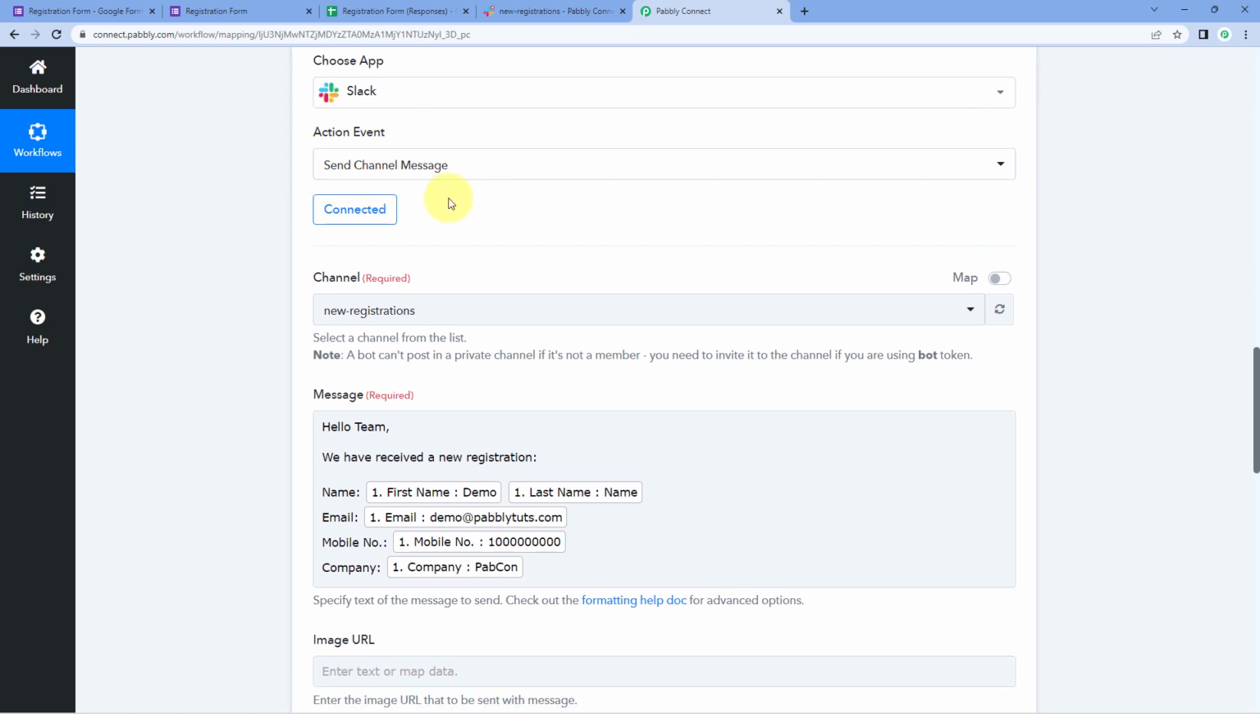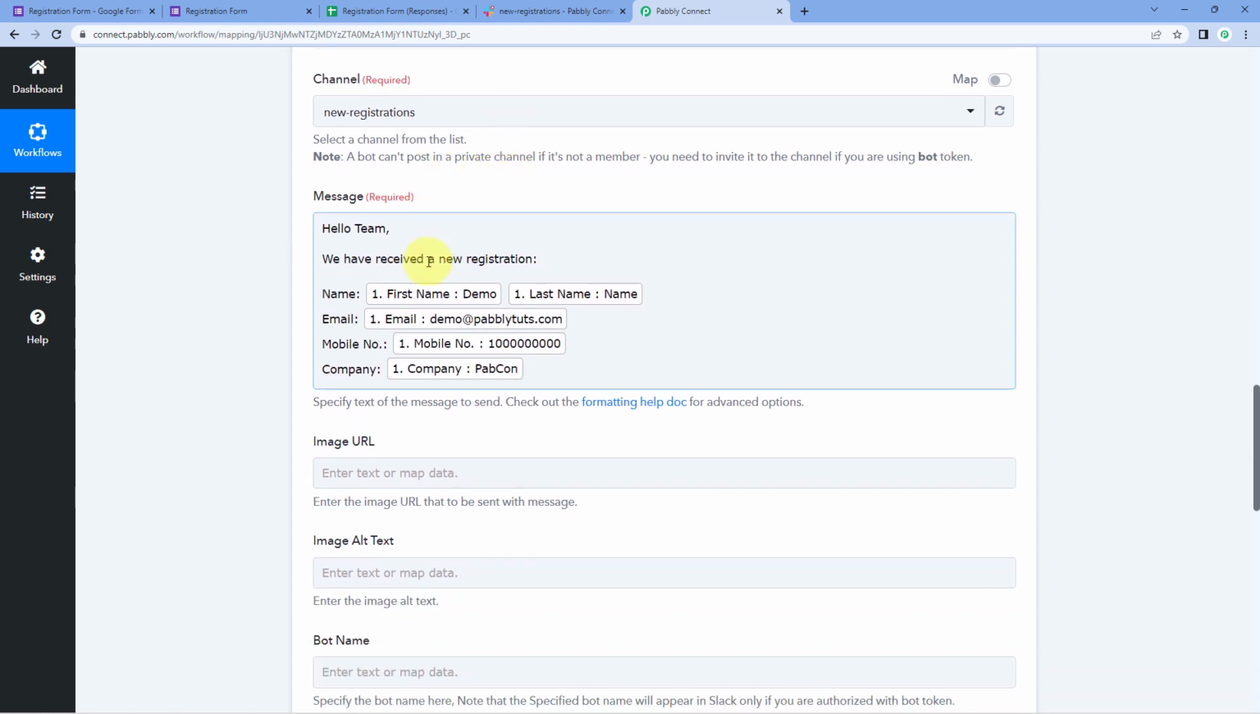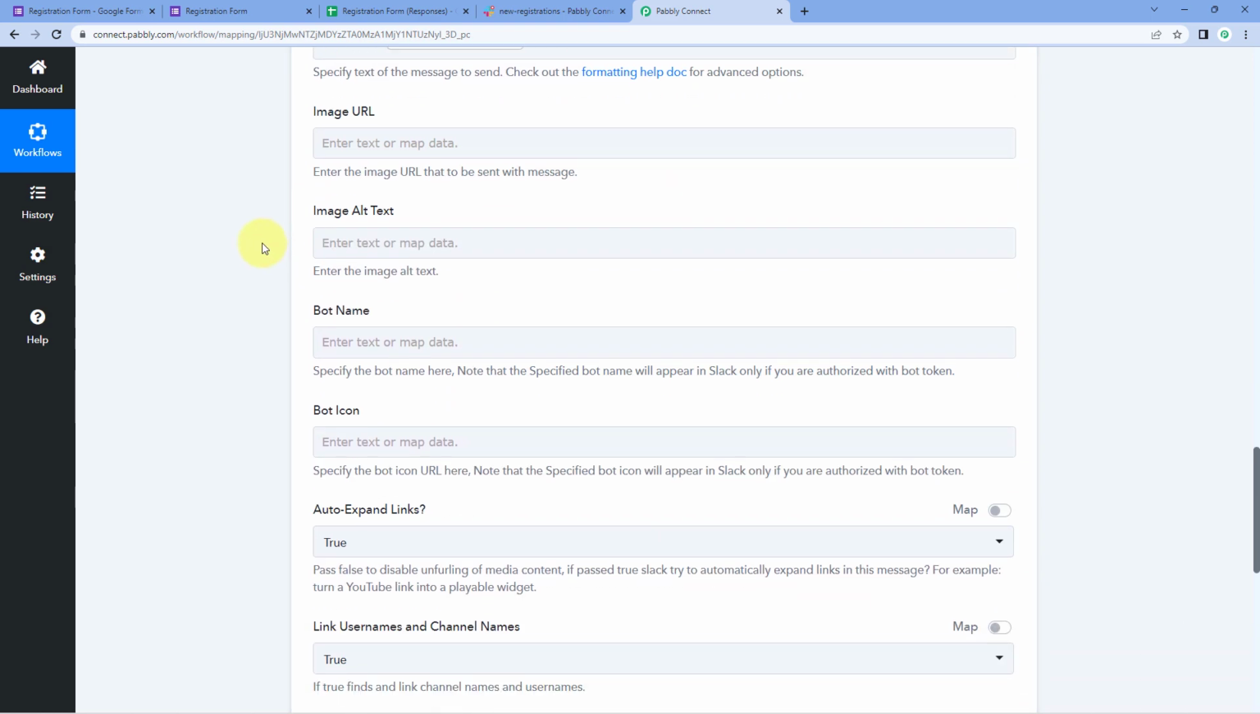We have connected our Slack channel, and then from this drop down we have selected the channel in which we want to send the messages. Then I have created the message with the form responses. Now here we have an option to add the image URL and image alt text, like if you want to share some kind of image you can do that too.